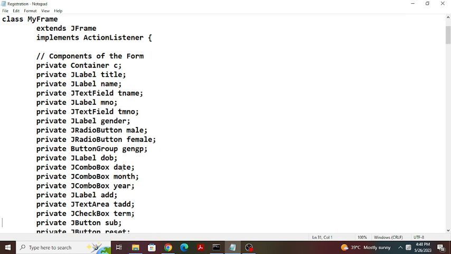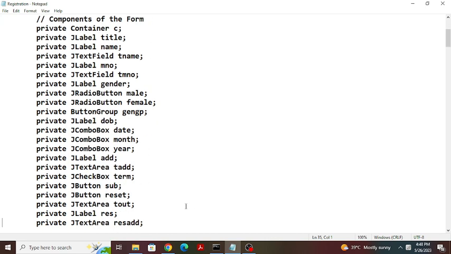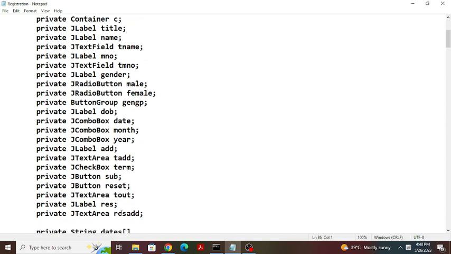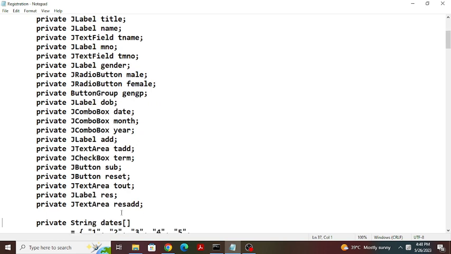Then I'm writing a JComboBox for date and month, and similarly for the year, and I'm going to add a JLabel for address. Then I'm giving a JTextArea tadd. Then a JCheckBox term, for accepting the terms and conditions. Then I give the other buttons, the submit button and the reset button. If you do anything wrong, you can go for reset and clear everything. Then I write the text area tout for the result, and then res, and the text area resadd.